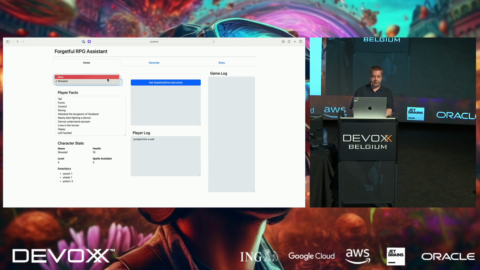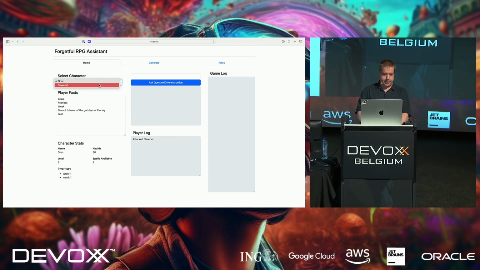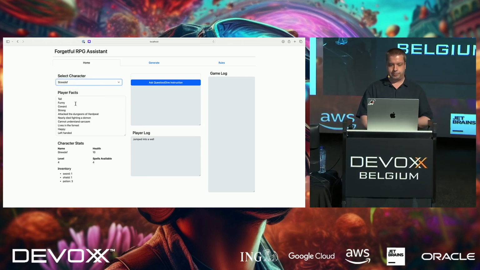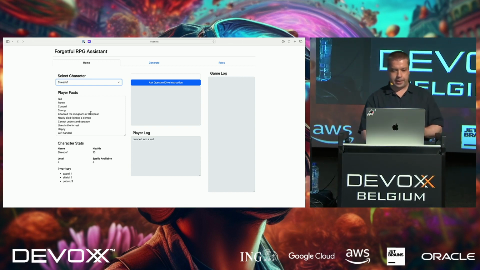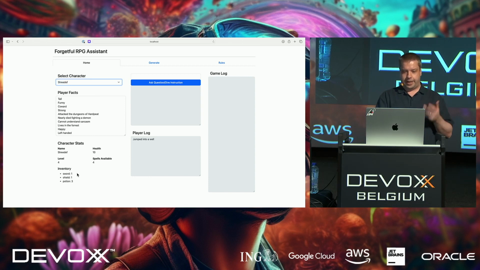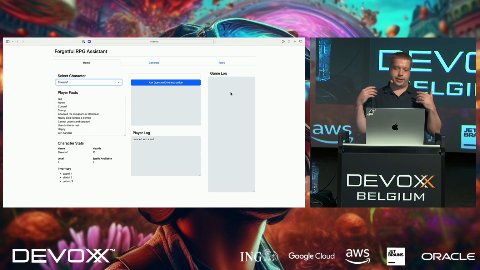We have the ability to select characters within the world, and associated with the characters will be facts, things that have happened to them, and just general information about them. We have the usual stats of a character and inventory. Then we have a player log, which is events that have happened to that specific player. And then we have a game log, which is a log of everything that's happened in the world.